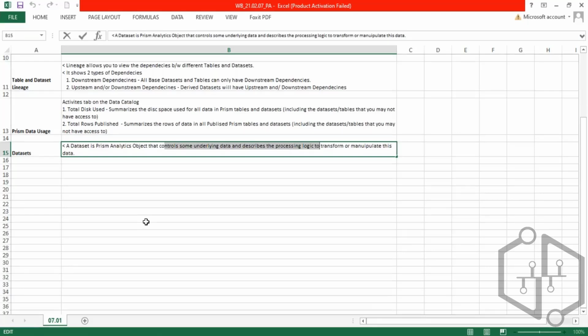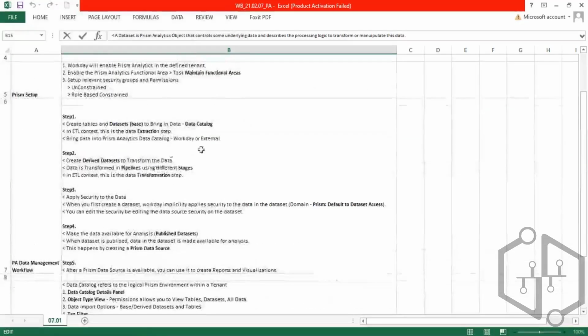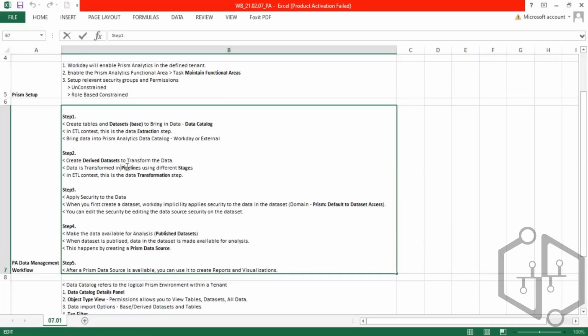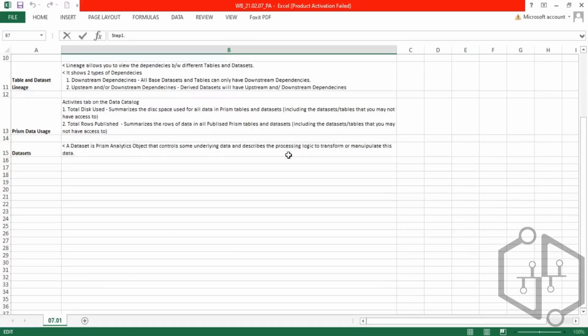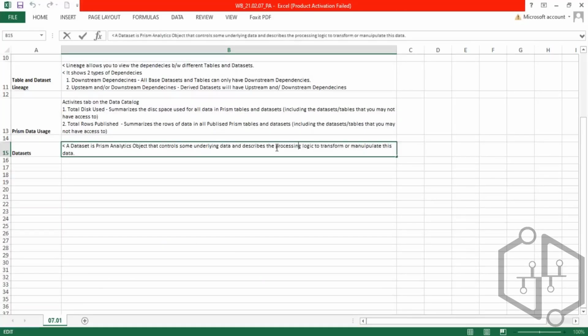And it basically shows you that transformation logic. And that transformation logic is defined in terms of pipelines and stages. I'll talk about that later. So for now, the only thing we need to understand is that a data set shows you the processing logic as to how it transforms the data that it holds.